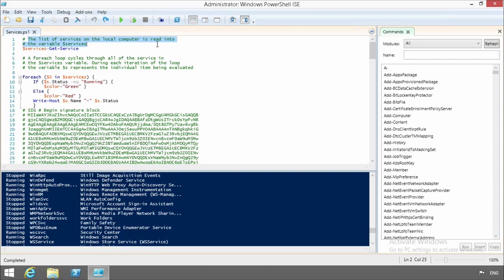So this says the list of services on the local computer is read into the variable $services. And this is our first concept of what's a variable. A $ and then a word is a variable. What we're saying is take everything you get in Get-Service, and input that into this variable $services. So let's play around with this a little bit.